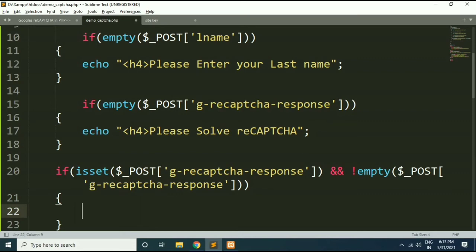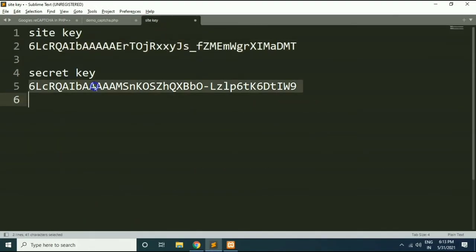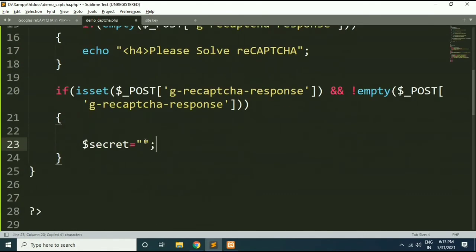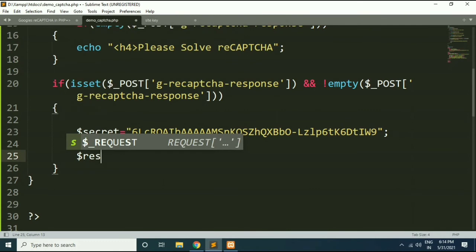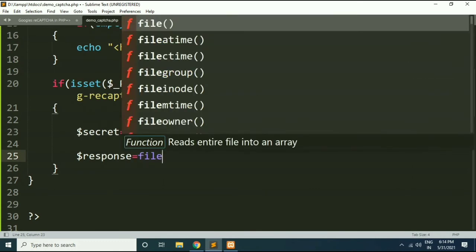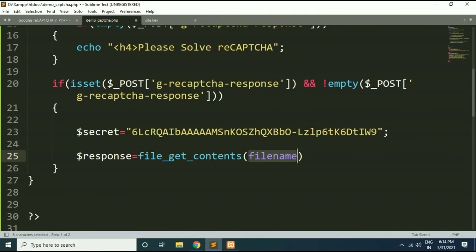for validating the user's response with Google server. So first of all, here we need to provide our secret key. So I will write here secret is equal to, in double quotes, the secret key that you obtained from the Google reCAPTCHA admin. Now after specifying this secret key, we need to verify the response from the user. So for that I will use response, and here I will write file_get_contents. This function will be used for reading the web page content in string format, and we need to pass the URL of the web page which we want to read.